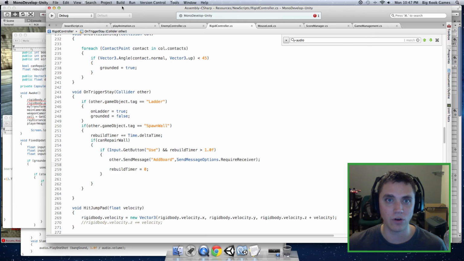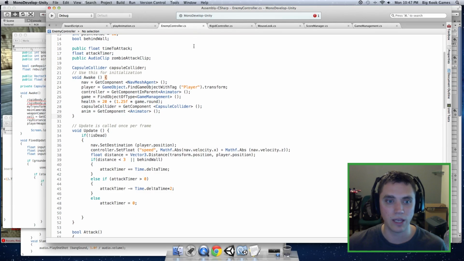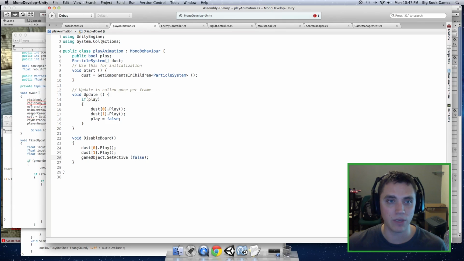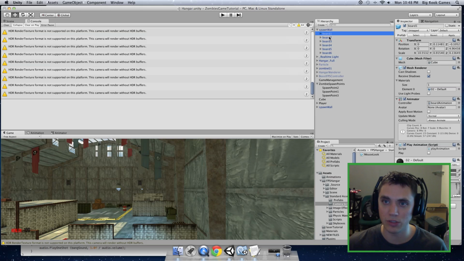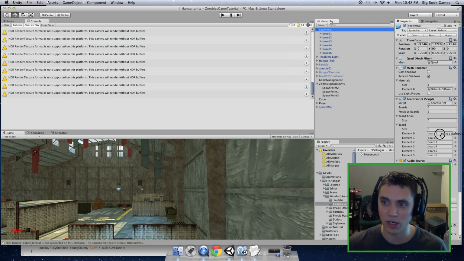And if you save all 4 of those scripts that we just modified, which is the rigid controller, the enemy controller, the play animation, and the board script. Next we need to assign our boards to the script. So if you go into the board script on the spawn wall parent and open up board, you will have 6 elements. You want to put the boards into those elements, so just drag and drop in order 1 to 6, and that should be the last thing we need to do to set up the spawn wall.